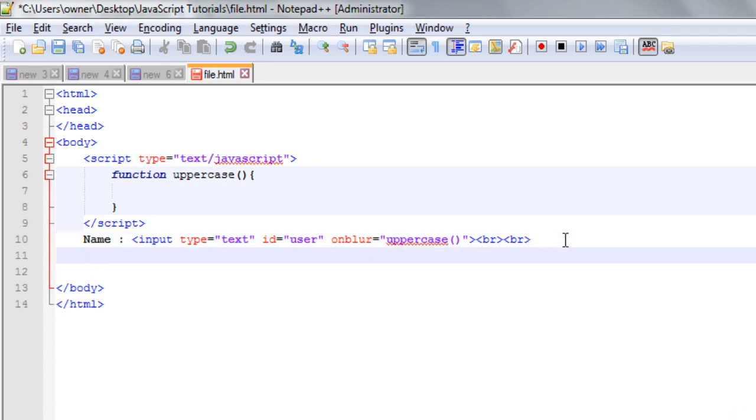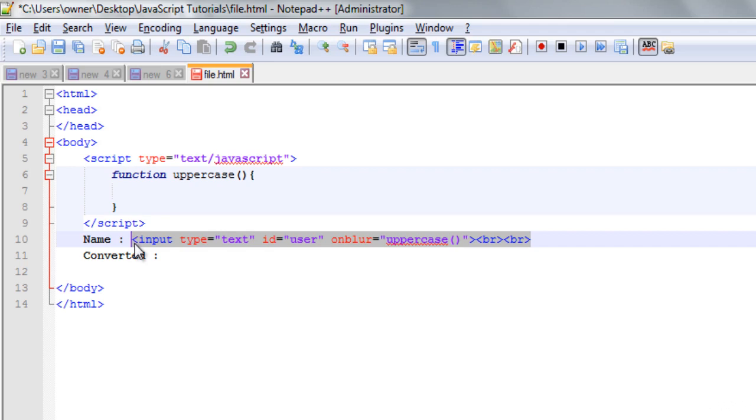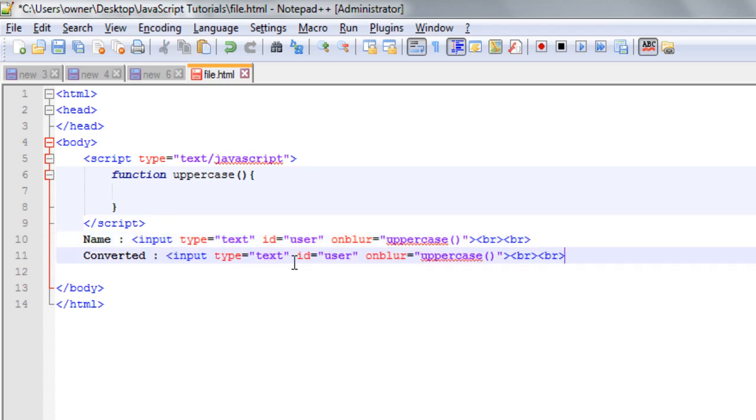Then I will give another input field. So let's write converted. This will be the same, just copy this and paste it here, and here I need the ID to be, suppose, convert, and there is no need to call the function from this event for this input field. Okay, so I am ready with two input fields and the function which will do the required functionality.